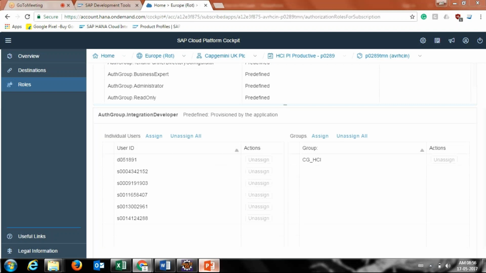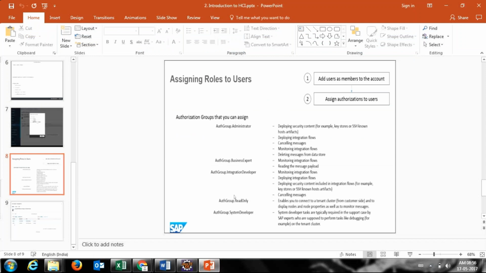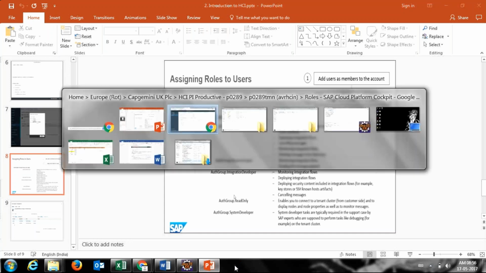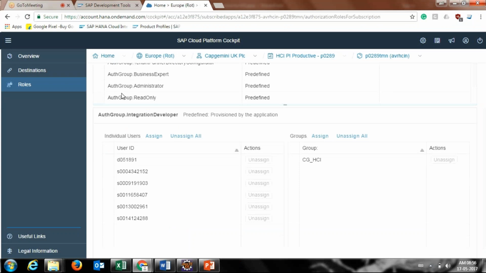Now coming back to the auth groups which are present. Developer. Then you have the auth group dot administrator. So who are administrators? Administrators are the ones who can assign users, which I am not able to as of now. Let me check in the other tenant if I have the access or not.